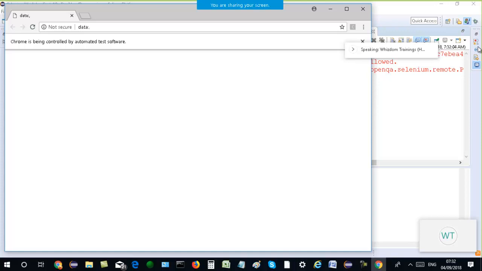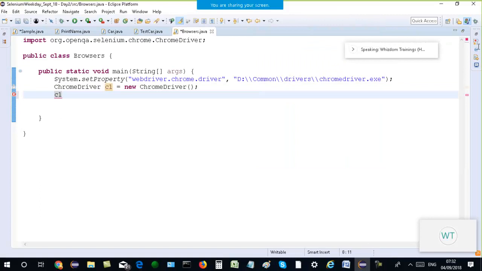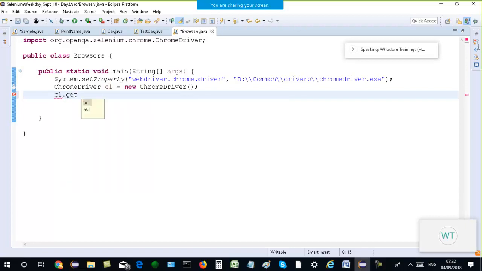And out here, if I write C1 dot, it will show the functions which are available with Chrome. For example, get. Get means go to a URL, and you can give the URL like http://yahoo.com. So it will take Chrome to Yahoo. Giving the protocol is very important. You cannot write over here only yahoo.com. Giving the complete URL with the protocol http:// is important.